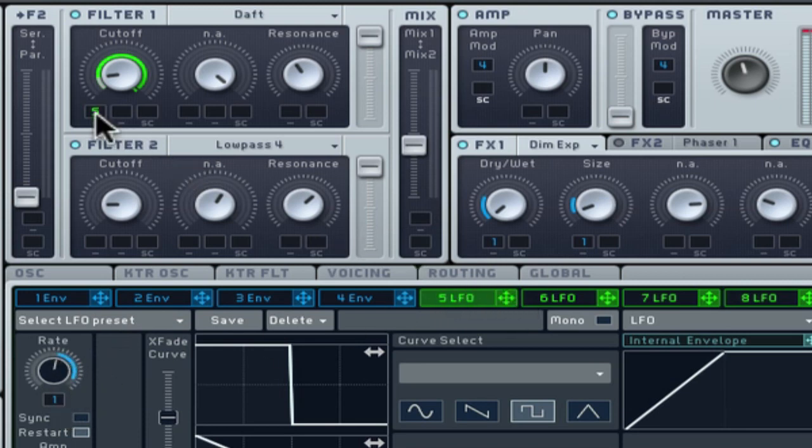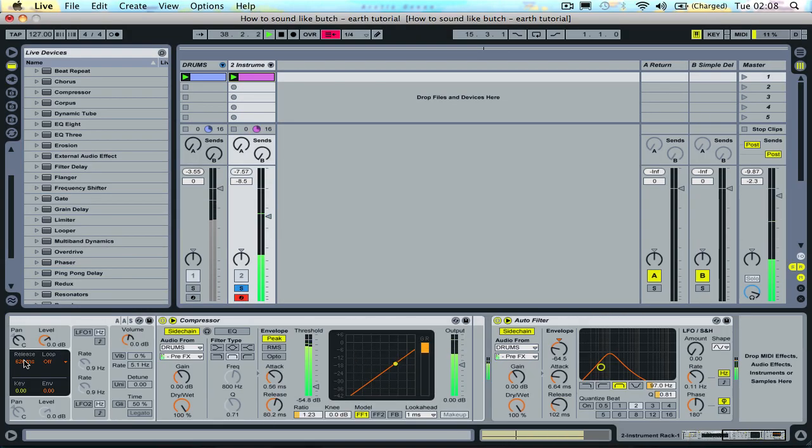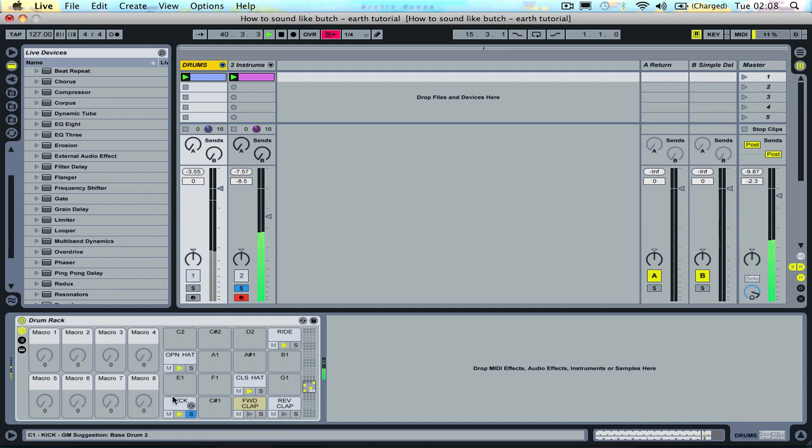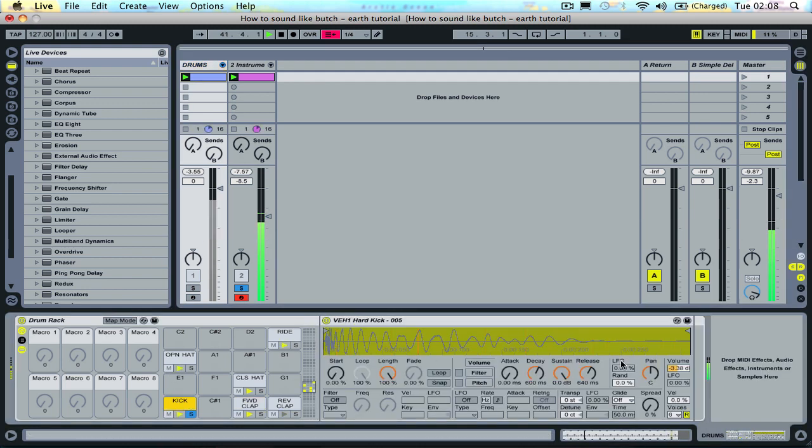I will also be using Ableton Live 8 to present the techniques, as I think it's the best sequencer out there for a quick and creative workflow alongside its pro standard technical features.